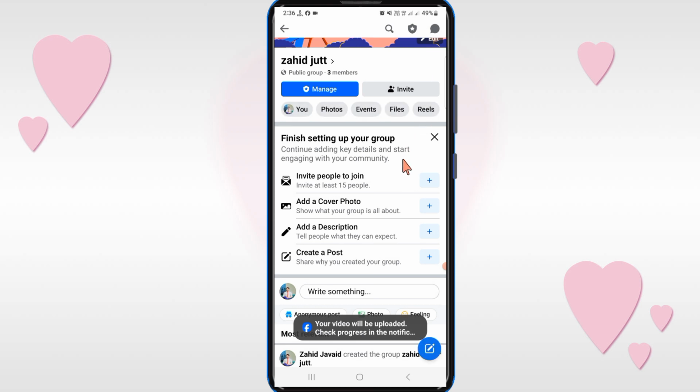So in this way you can set time and date on the Facebook group post. Even if you are not using mobile or Facebook, at that time and date your post will be published.